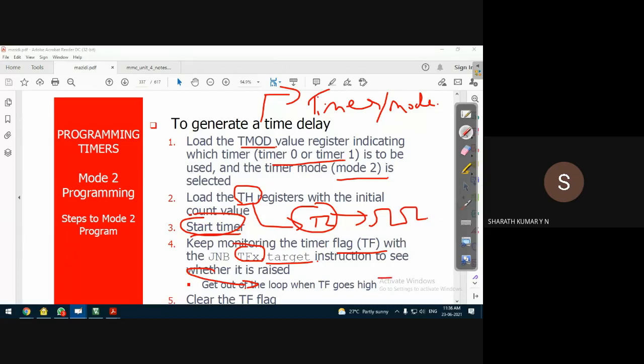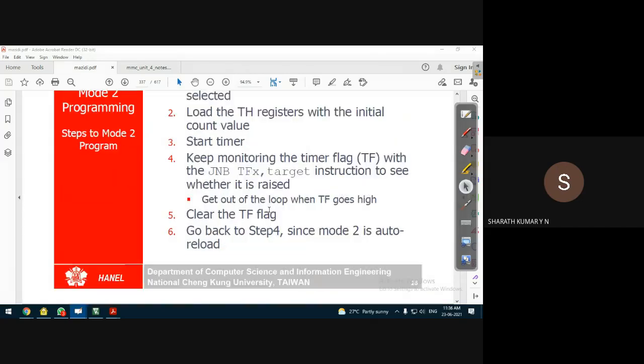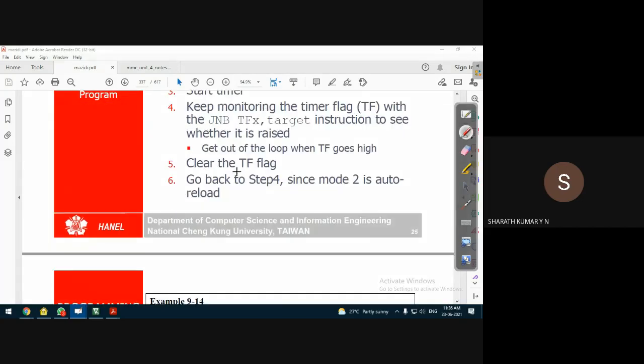The next operation is we may stop the timer, that is explained here. Next step, we have to clear the flag. This is very important, this is a must. This is a mandatory operation in all the modes of operation. We can also stop the timer if it is required. If we don't require any timer operation, we can stop it. Then go back to step 4 and continue.